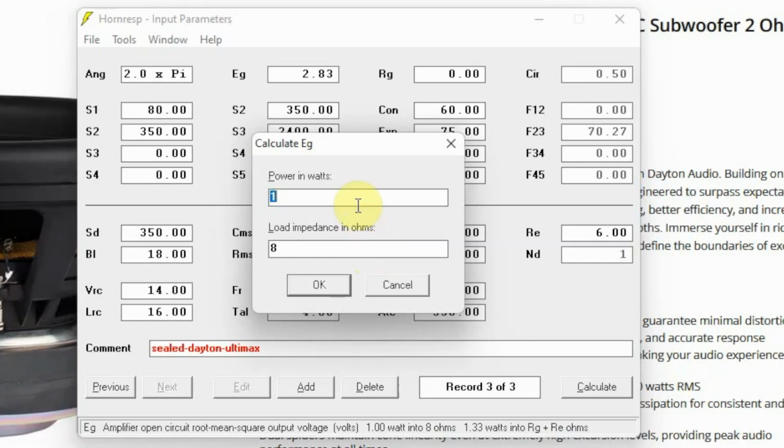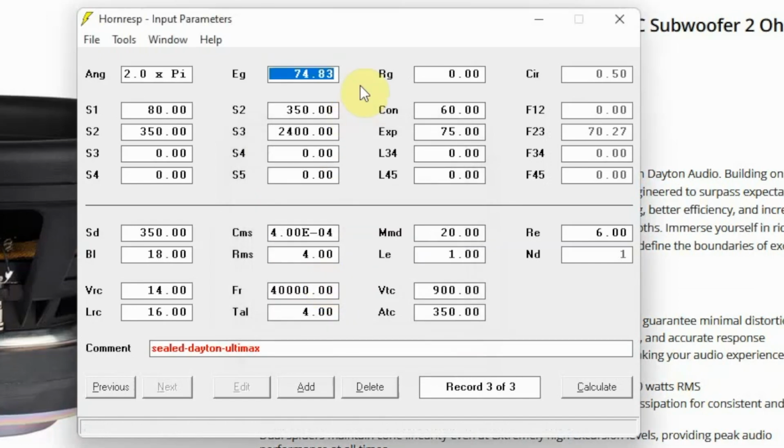So let us say our setup is going to be in parallel, and we plan on pushing, say, 1400 watts, and we know that because we are wiring our subwoofer in parallel, the load impedance is going to be 4 ohms. So that is what we're going to enter over here. So 1400 is our power, and then 4 ohms. Now once I select OK, you will see that we get the number 74.83, which is the voltage.